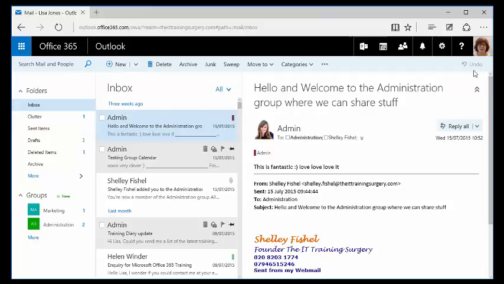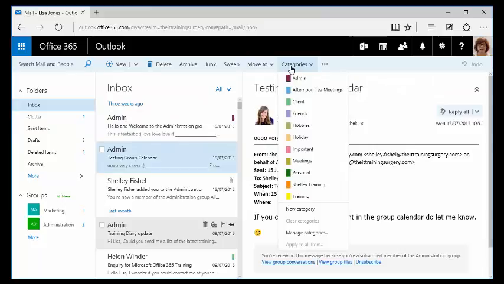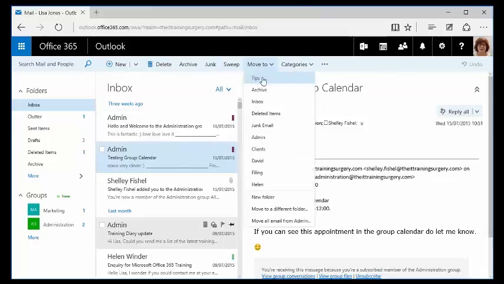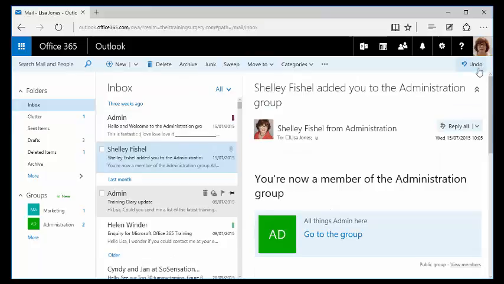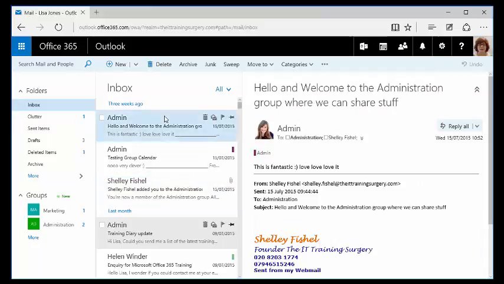One last thing, a new undo button top right here. This will undo, when it's live, your last action. So if I was to categorize this and then undo, it's not working, but if I move it to the archive, then the undo becomes free. So it will undo the last move that you did. So if you move something to the wrong place, it will come back again.